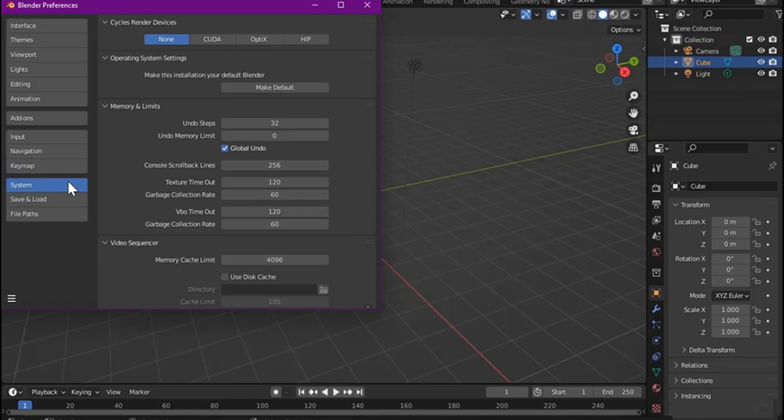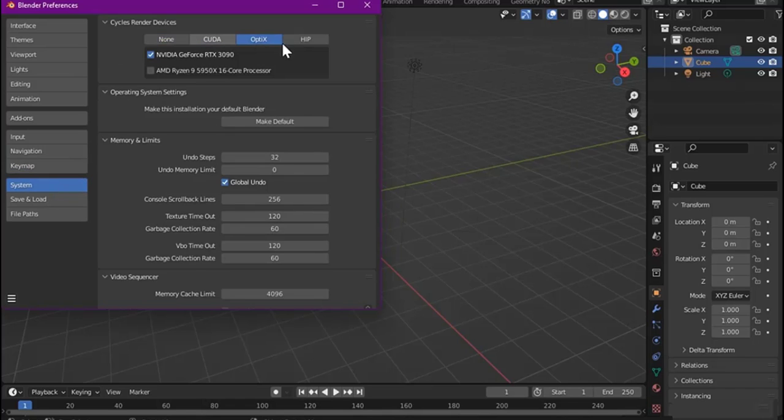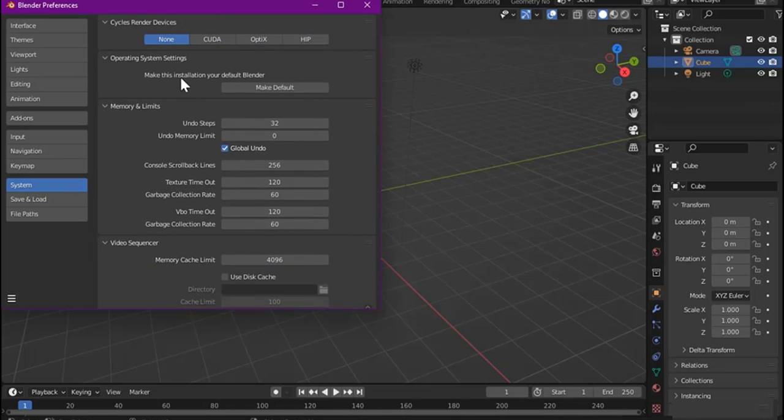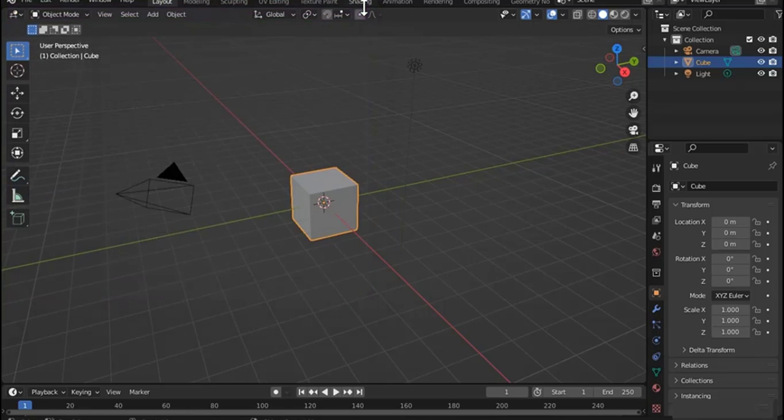Finally, under System, you can go ahead and enable CUDA, Optics, or HIP depending on your hardware. If you don't have any of these options available, that's okay. You can still follow along and do everything in this course. Alright, you've now installed Blender and you're ready to go.